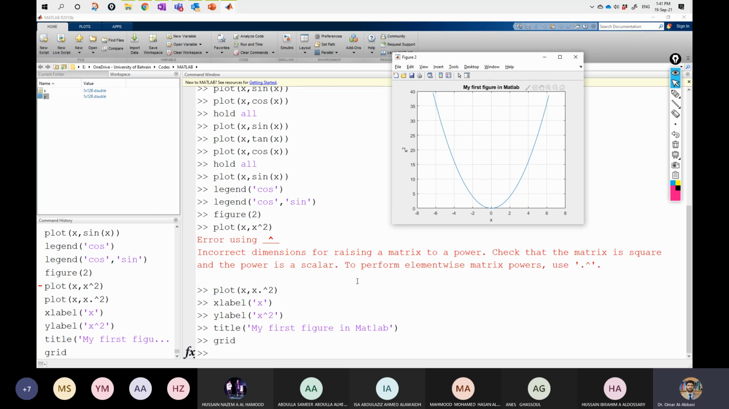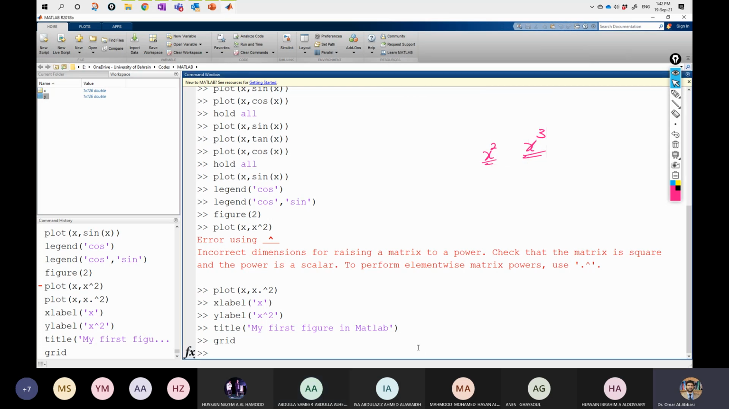I want to plot, let's say, x versus x cube on the same figure. What shall I do now? I want to plot x. X squared is done. I want to plot x cube. What shall I do? First thing, hold all. This is one option to say: hold all.